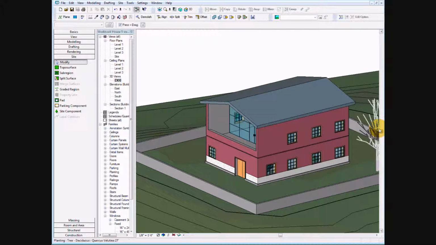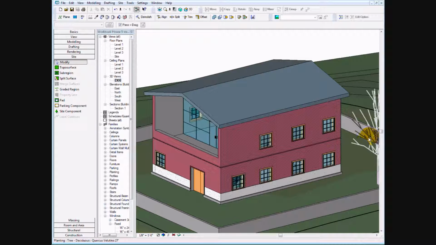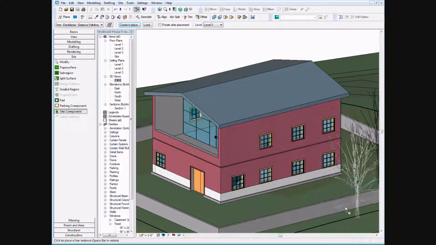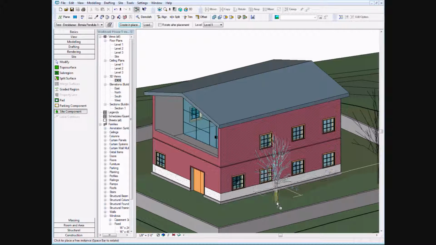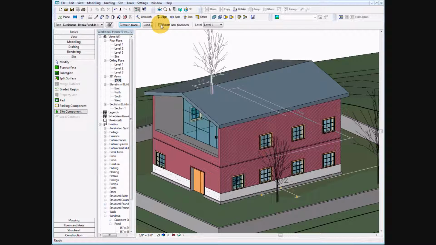Sometimes people want to bring in a two-dimensional object, so I have a tree in here. You can add trees. Let's go ahead and keep this tree for now. If you want trees, there's site components. Let's just go ahead and add a tree in here.